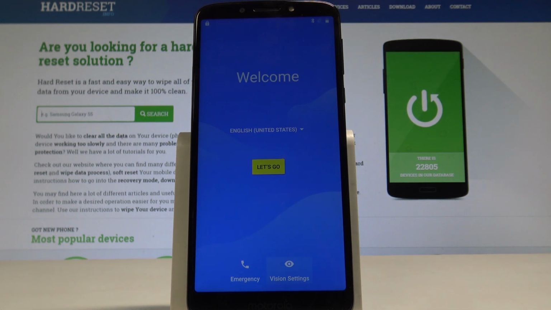Excellent, the welcome panel pops up, and as you may notice, there is no pattern, password or fingerprint, so you can start easily activate your device.